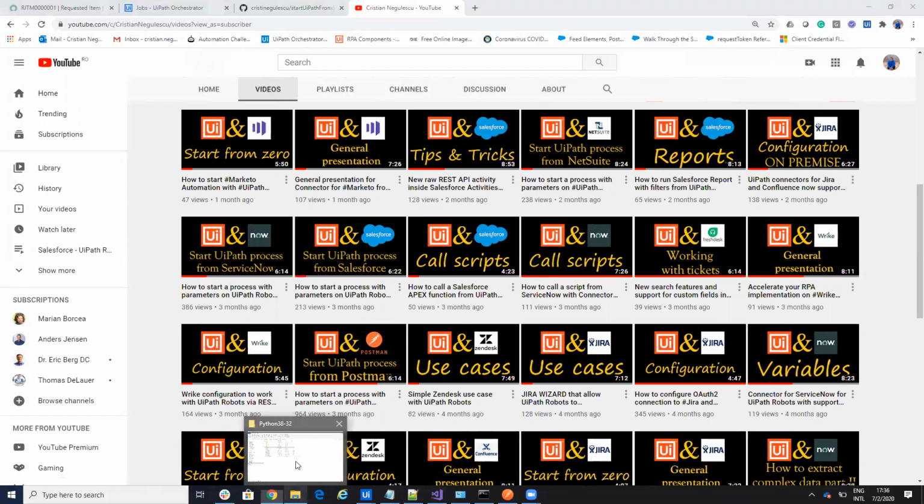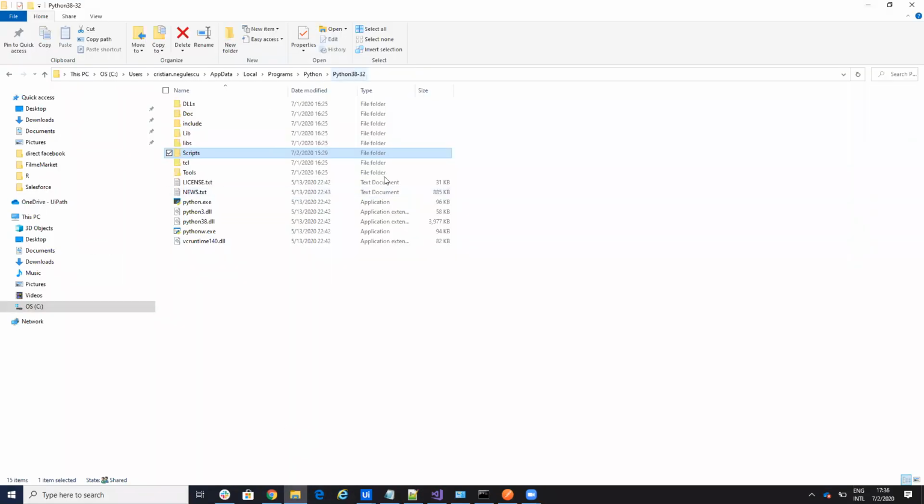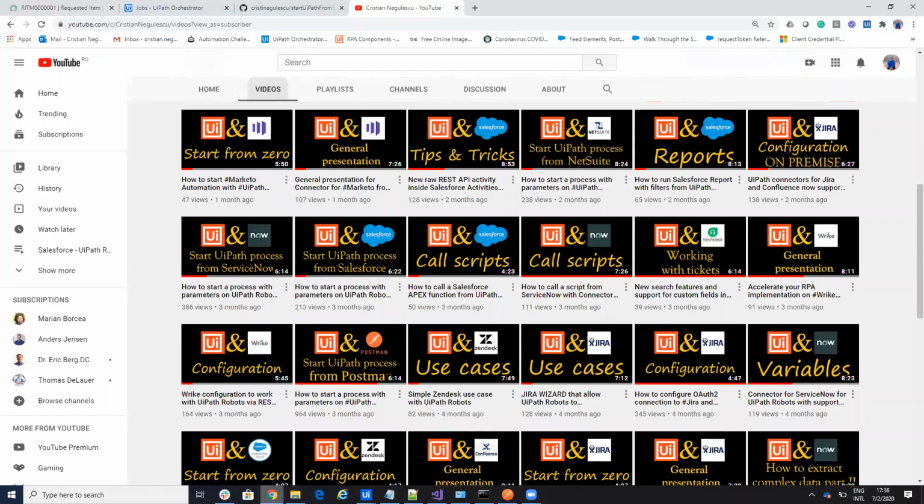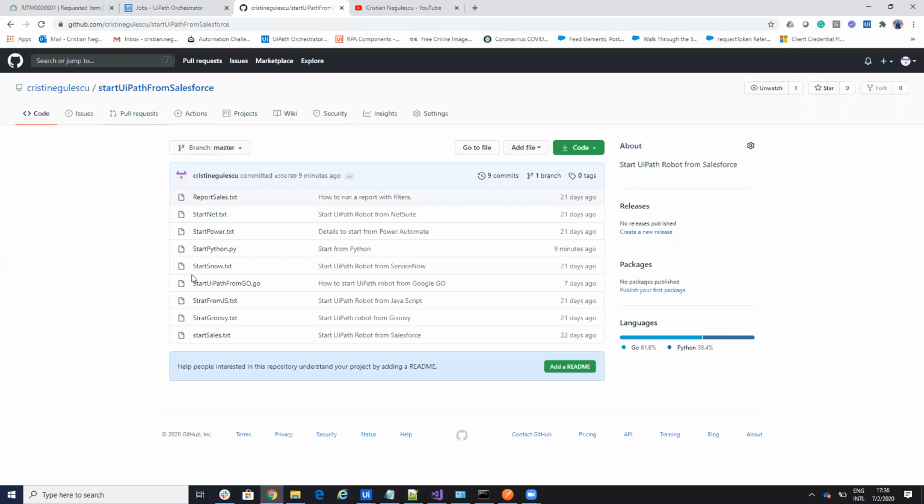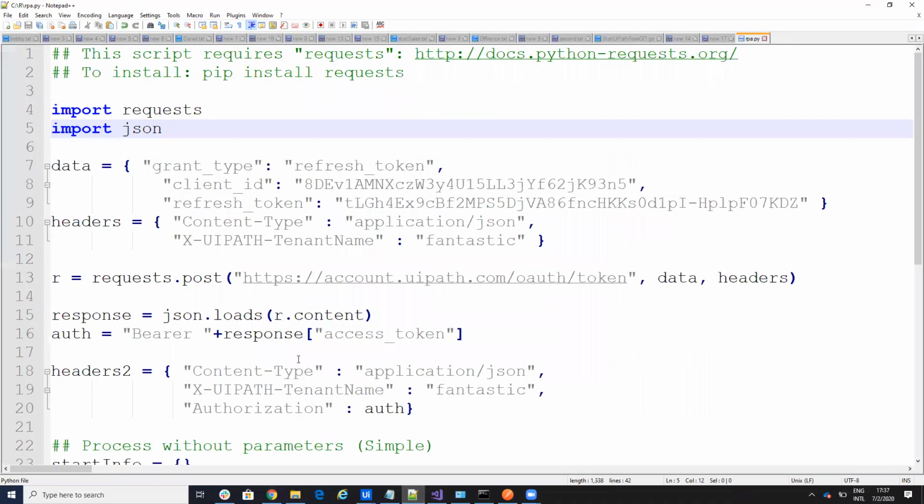First, I installed Python 3.8 on my PC, and the code, as usual, I will put on GitHub, and I will give you the link. This is the code to start from Python. I'll put the link in the description. Why do I do this? Because it's very good for the end user to have code that is already working, and then you copy and paste this code into your system. And you have here the code for ServiceNow, for Salesforce, for Groovy, and all the rest. So it's very important to have a video and proof of code that it's working, to be much faster in your automation. Good, let's see what the code is.